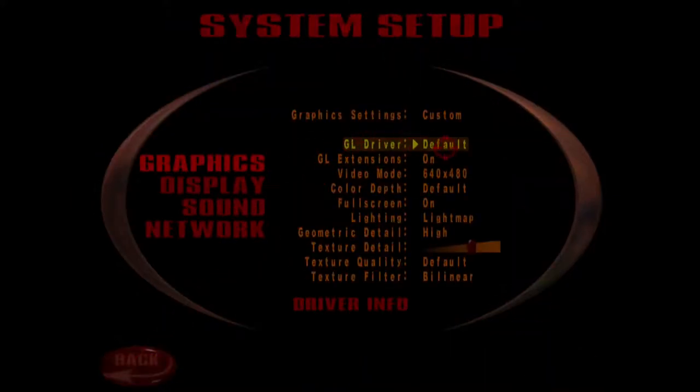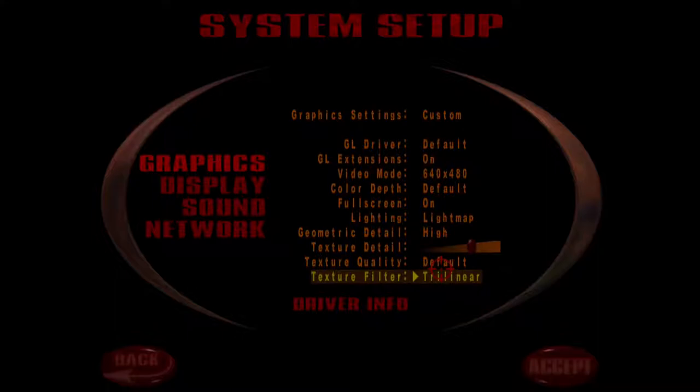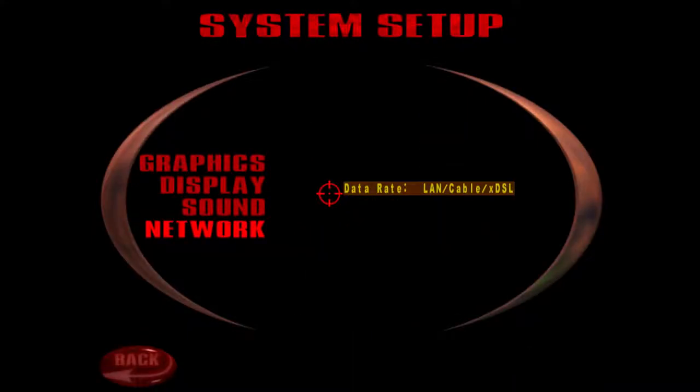Gonna get the system. You can change it into voodoo mode, which is trilinear. See, this is a really nice game ahead of its time from that era. Light map. We'll use light maps. Make sure our quality settings are set.